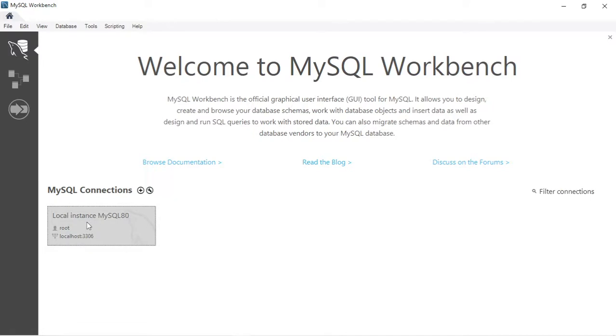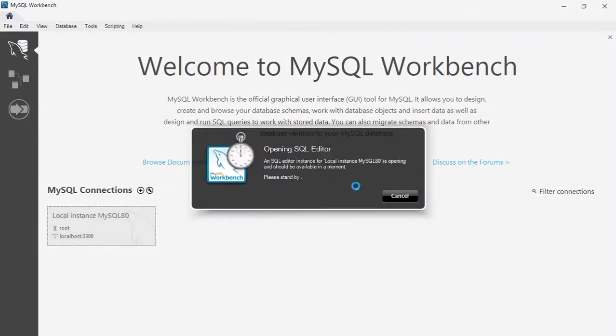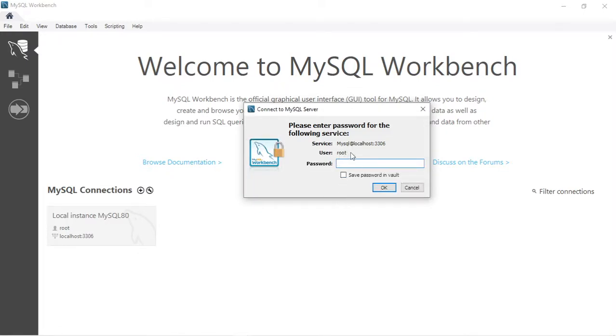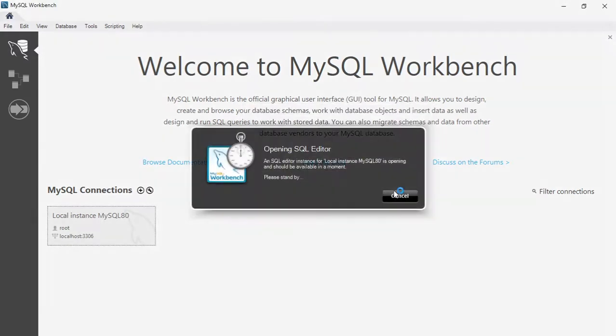And click on this one. Now it will open it. It will ask for the username and password. So by default, this is the username and password. Whatever I have written, I will write that password. So click on OK.